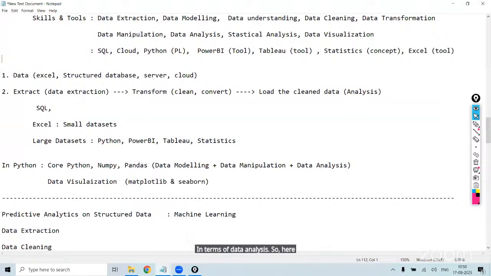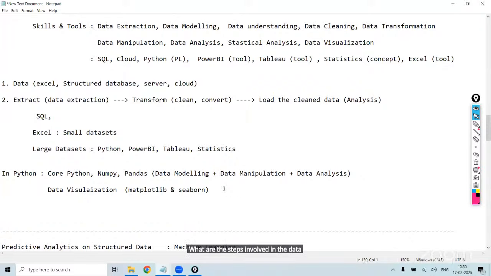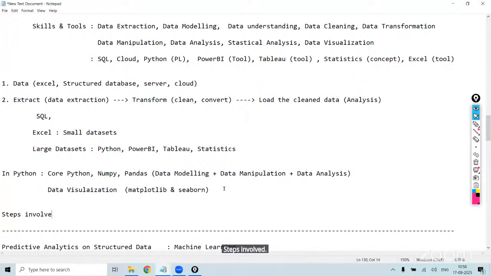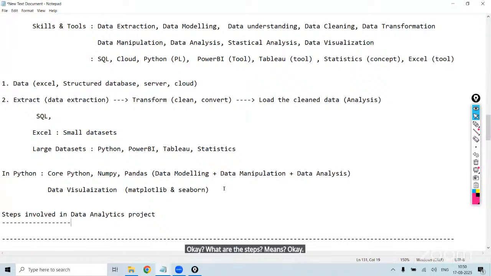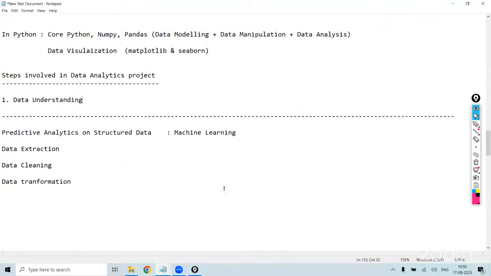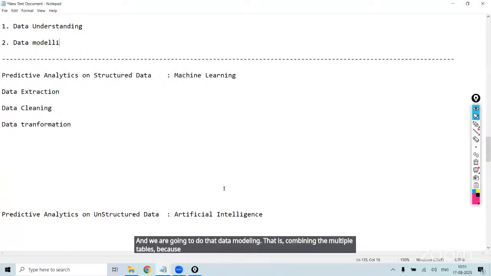So here, if I have to write the steps, what are the steps involved in a data analytics project? The first one is called data understanding. First, we are going to understand what data was given to us, and we are going to do the data modeling, that is combining the multiple tables, because the data will be in different tables.